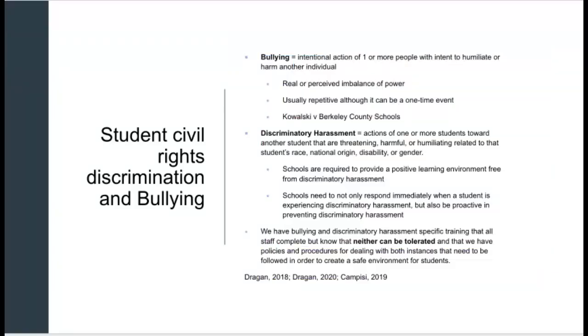Bullying is an intentional action of one or more people with the intent to humiliate or harm another individual. Some characteristics of bullying include that there is a real or perceived imbalance of power, and that the behavior is usually repetitive, although it can be a one-time event.